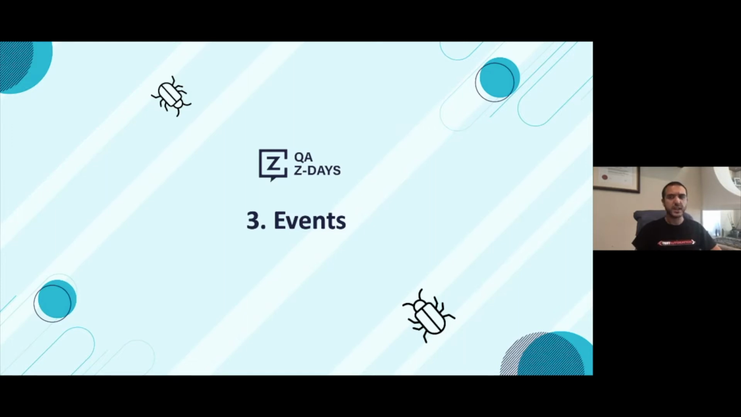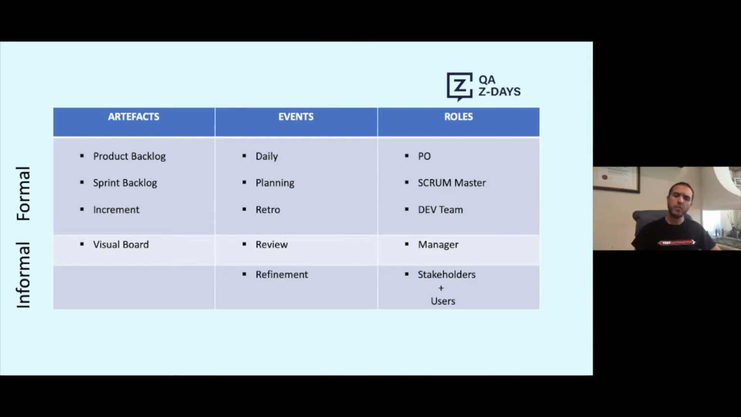If one of these is missing, then you are not completely working in a Scrum environment, and something is bound to go wrong. We'll be going through these three must-haves individually and how a QA can benefit and also contribute to each of these must-haves. Let's dig a little bit deeper and understand what each of these must-haves consist of. Over here we have a simple table of the must-haves with their formal and informal items. So if we start with artifacts, the formal artifacts are the product backlog, the sprint backlog, the increment, and the informal item is the visual board.